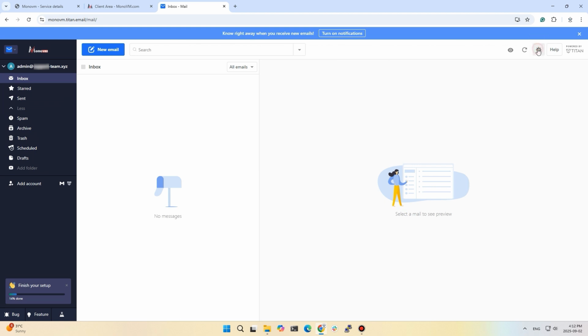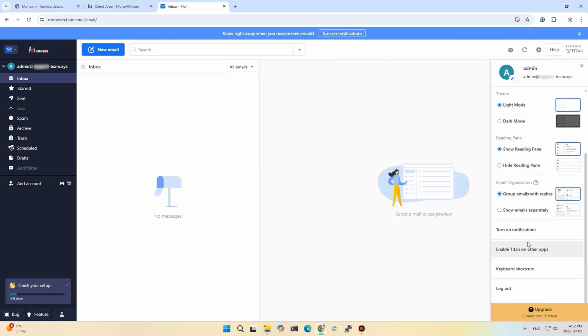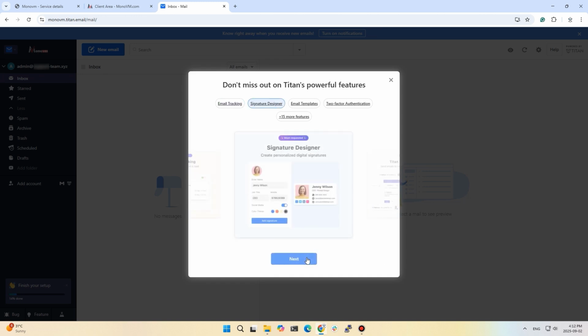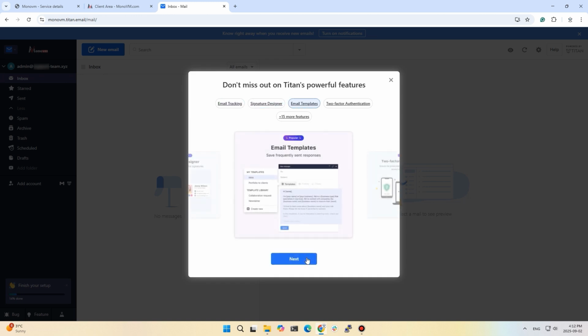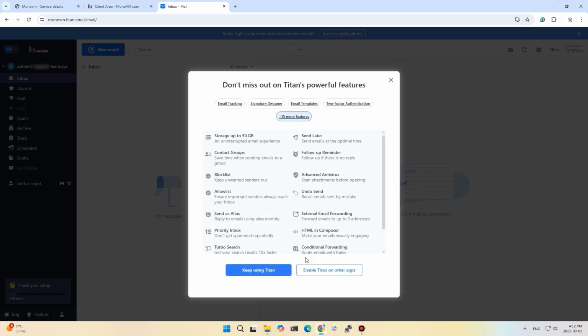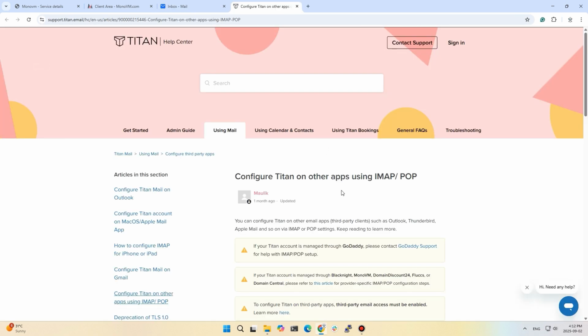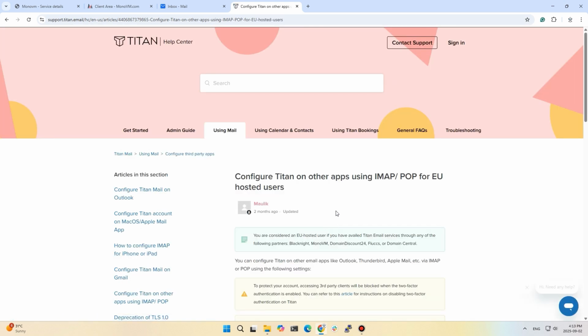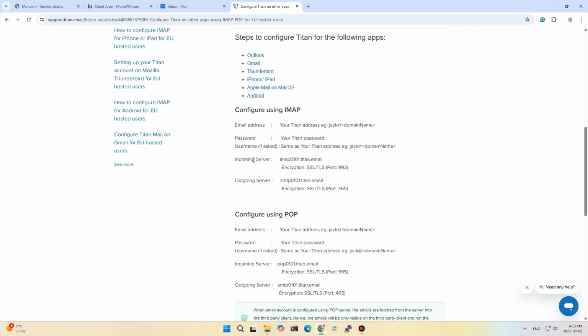At this step, click on Settings. From the right-hand menu, select Enable Titan for other apps. This will allow you to configure your email on Outlook or other email clients. Scroll down until you see the section Configure using IMAP. Here you'll find the incoming IMAP and outgoing SMTP server details that you'll need in Outlook.